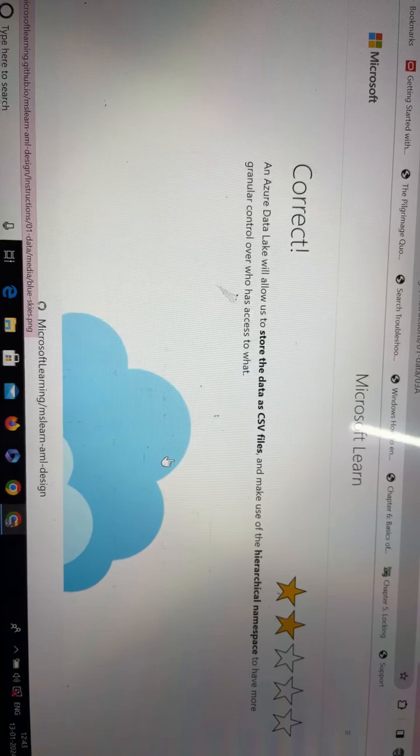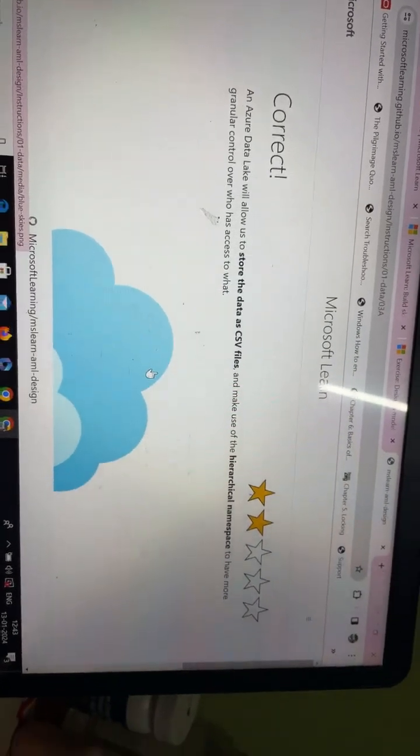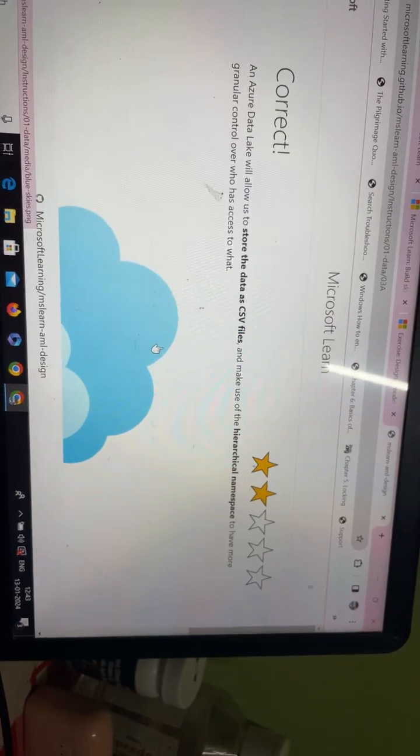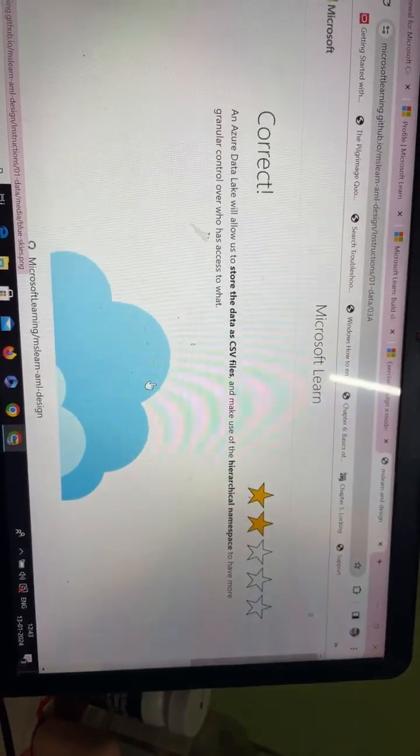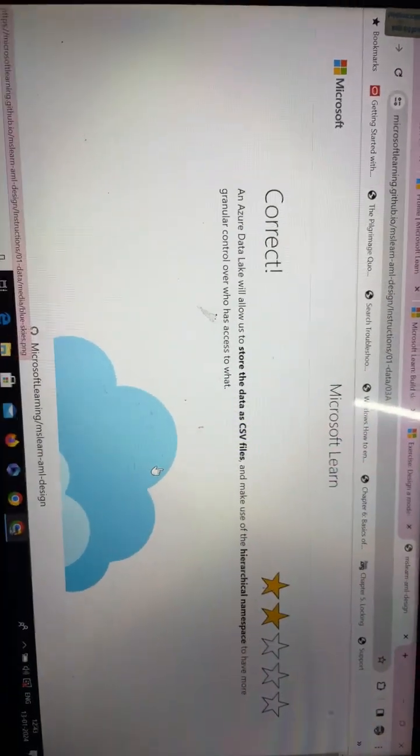Azure Data Lake will allow us to store data as CSV files and make use of the hierarchical namespace to have more granular control over who has access to what. So this answer will be stored in my model. This is how data scientists work in data ingestion. Now I'm selecting the next question.